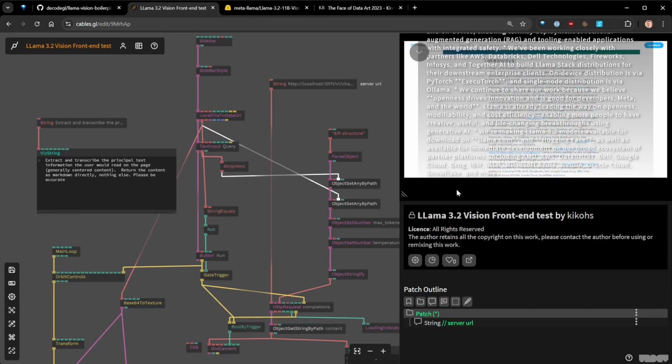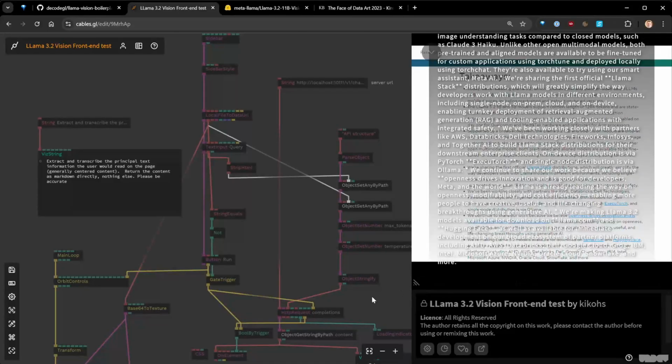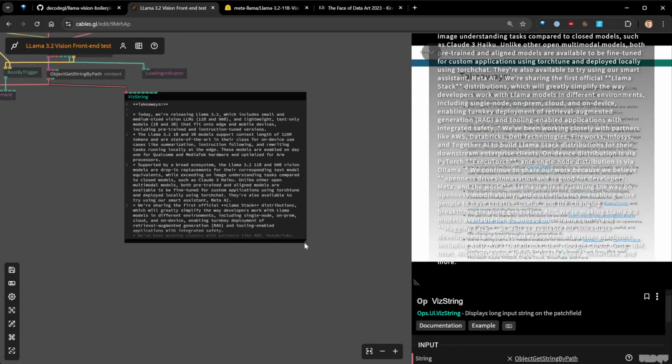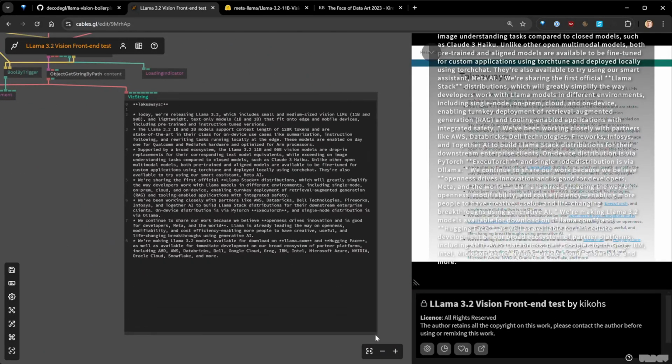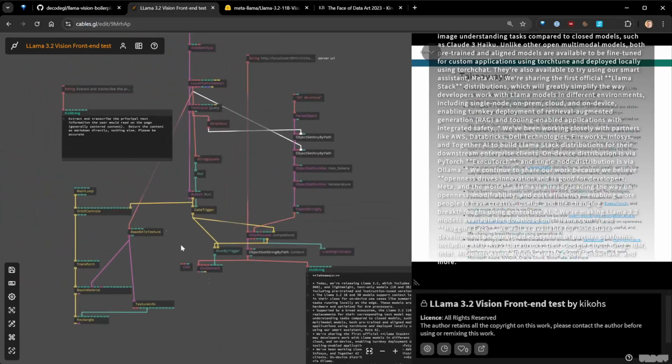Okay, I get the answer right there. And you see, it's a big page, so it's easier to read here. But if you think about it, it's actually quite good, no? I just gave the screenshot here and it extracted everything. So now, let's try in one go.